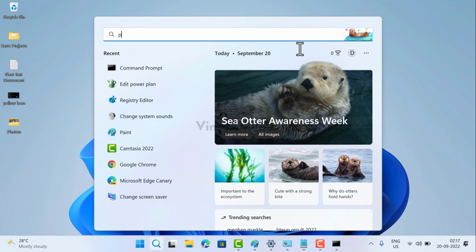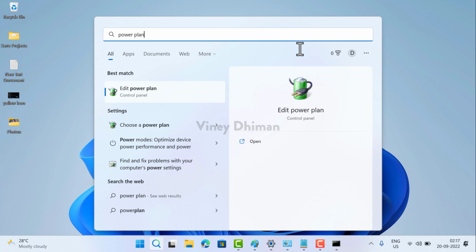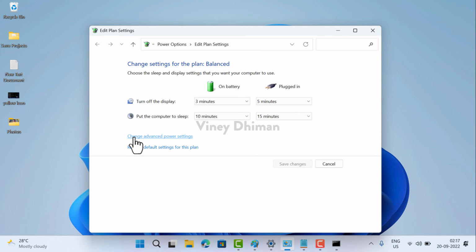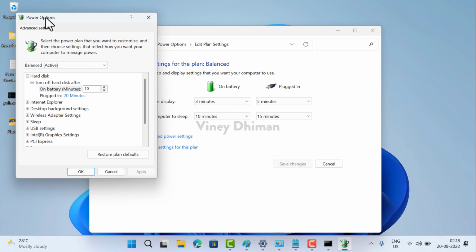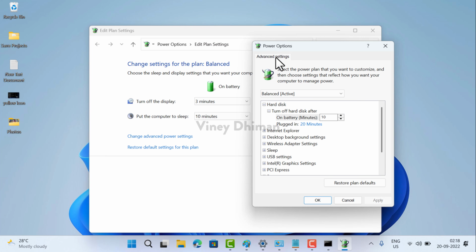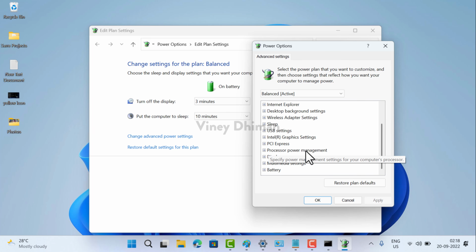After that, you need to open power option window again, and for that click on the search icon and type power plan. When edit power plan option appears in the search results, click to open it. Now here you need to click on change advanced power settings. Now in the power option advanced setting window, you need to head over to processor power management. Click here, and now you can see that this time system cooling policy is available.